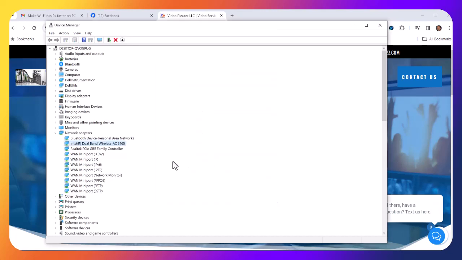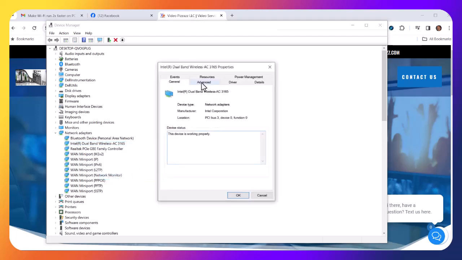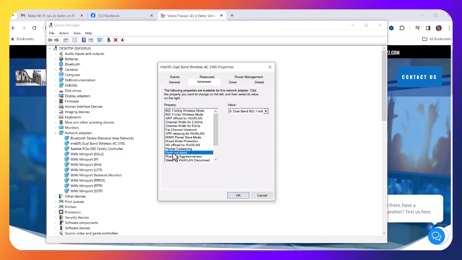Now let's see if that really did save. Let's right click on that again, click on properties, click on advanced, select preferred band, and sure enough, the default value now is prefer 5 gigahertz band.